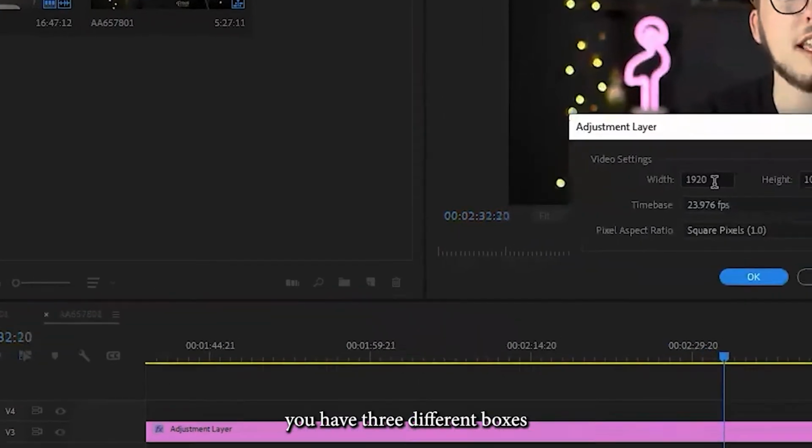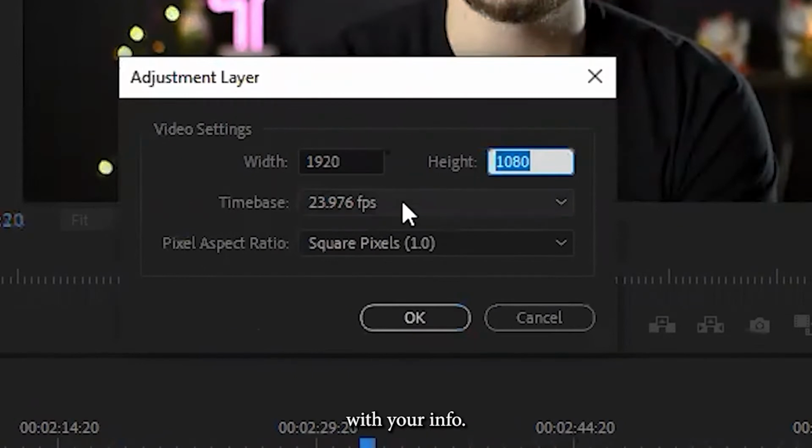After you click on your adjustment layer, you have 3 different boxes that you need to fill in with your info.